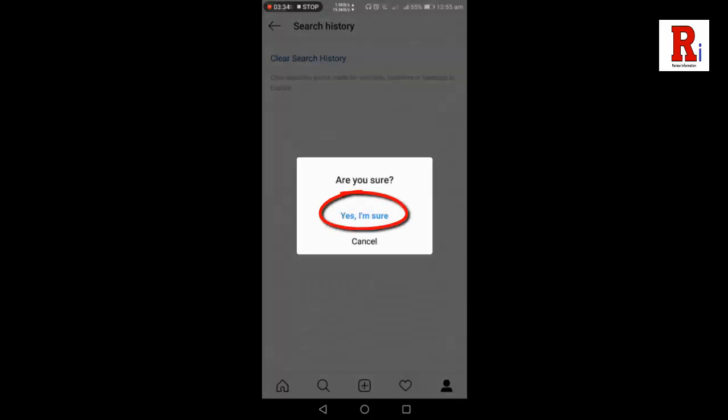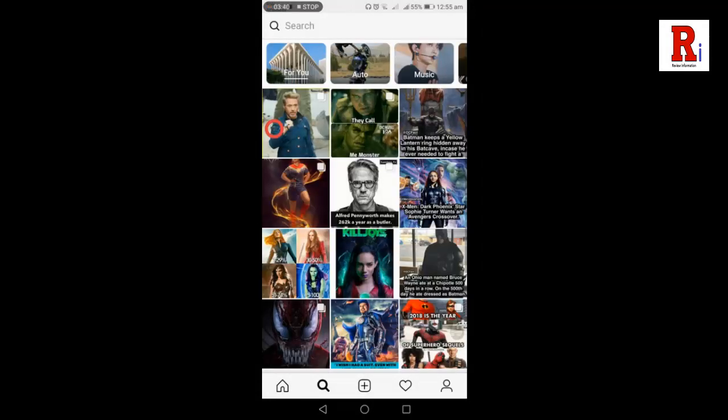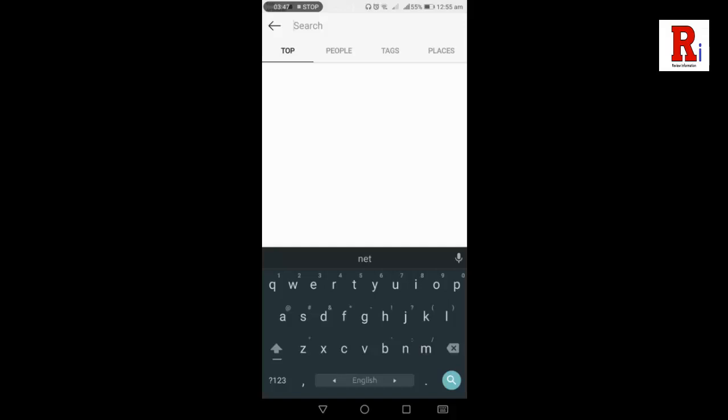Tap on yes, I'm sure. Now your Instagram search history is cleared. That's how you can clear your Instagram search history.